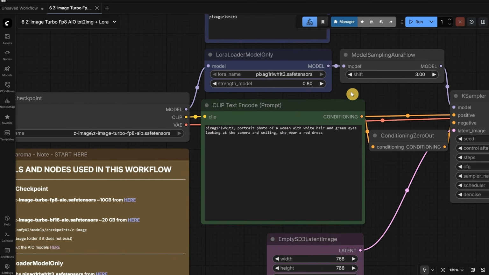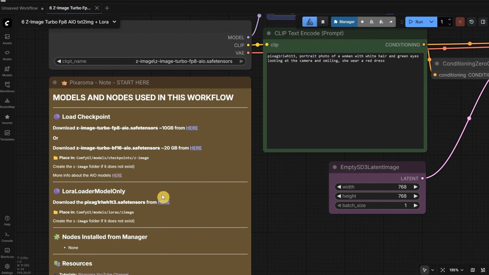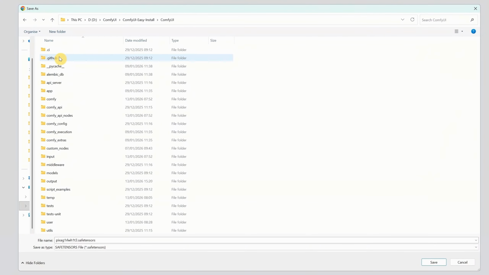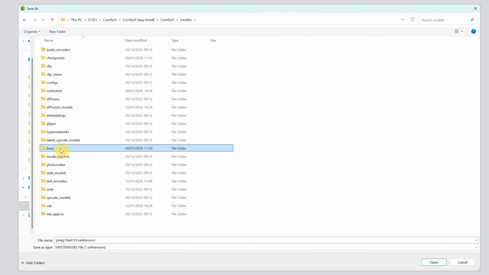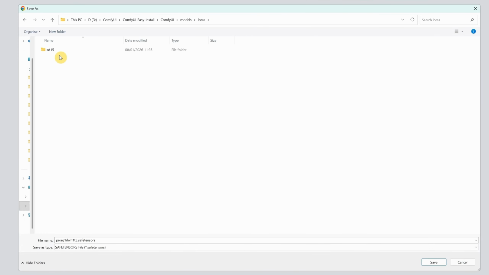So let's go and download a LoRA. I created a LoRA for a girl with white hair, and you can download it from here. After that, navigate to ComfyUI, go to Models, and then open the LoRAs folder. Here we already have one from chapter 13, the SD 1.5 LoRA. Now we create a new folder called Z-image, since this LoRA only works with the Z-image model, and we save the LoRA inside that folder.